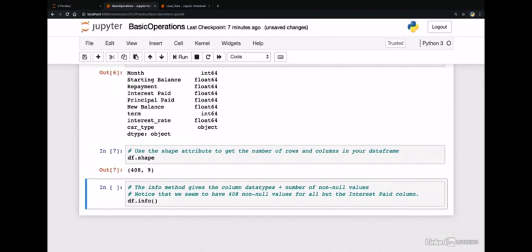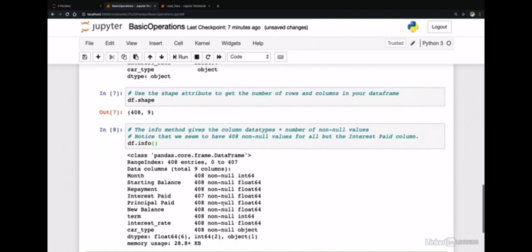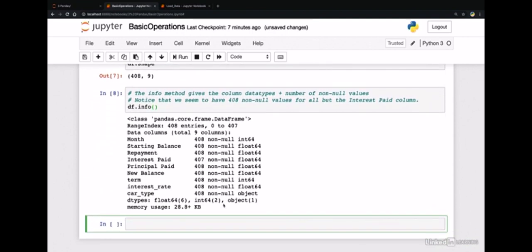A really important thing to do that is often forgotten is to use the info method, and the reason why this is very valuable is that you can see how many non-null values you have in your data set, as oftentimes data analysis tasks and data visualizations will not work if you have null values in your data set. As you can see in the data set over here, for the interest paid column, we have one null value because we have 407 non-null values versus every other column has 408. What this tells me is that I'll either have to remove the row or fill in the missing data with some sort of imputation technique.